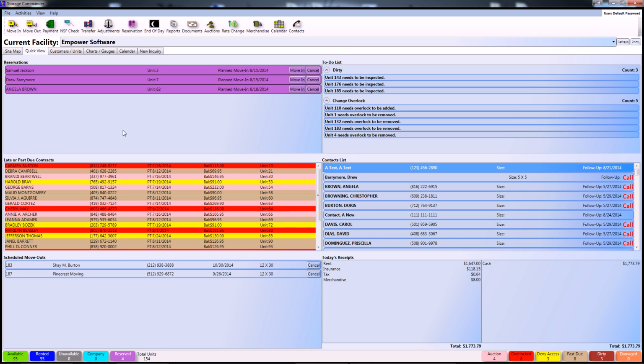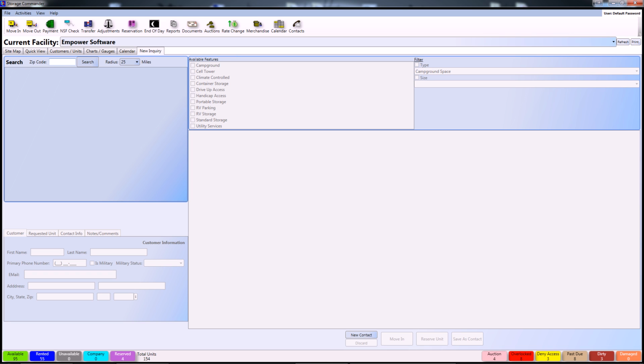And as you can see, that reservation is still on our contact list, but now is also showing itself in the reservations. Now that we've covered the contacts list and reservations list, I want to move on to my favorite part, which is the New Inquiry tab. The New Inquiry tab is a feature unique to Storage Commander and utilizes Google Maps integration.